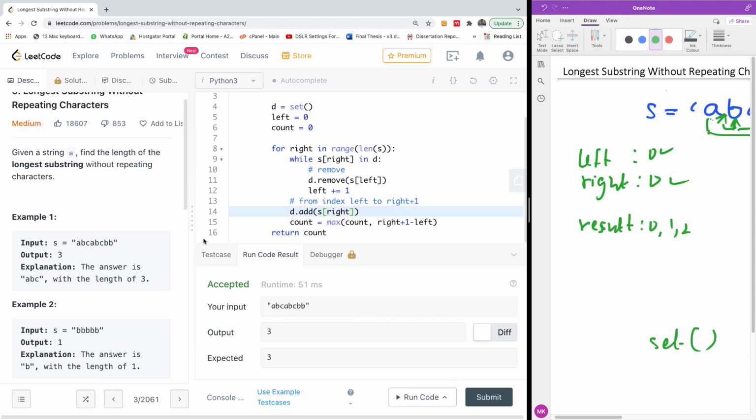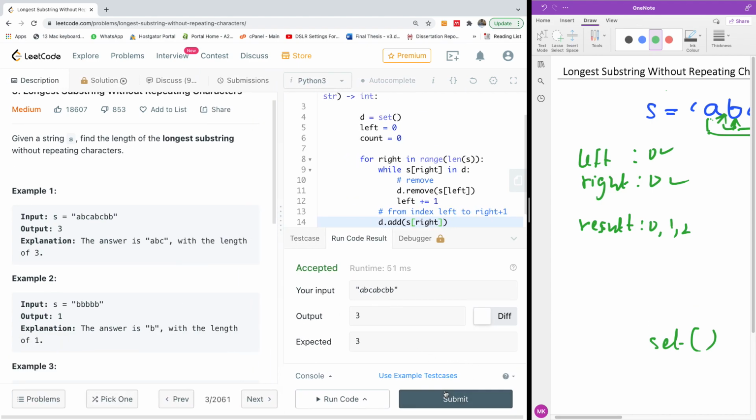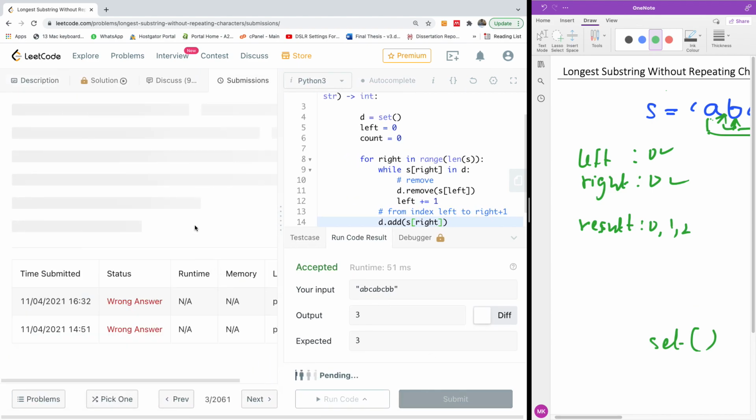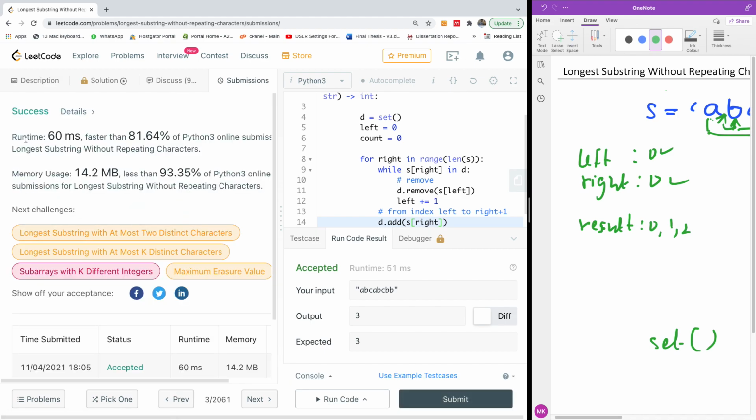So let's go ahead to submit and let's see. So I'm going to submit and hopefully this time it's going to work. And you can see it worked perfectly. Status is accepted here. Runtime is 60 milliseconds, faster than 81.64% of Python 3 online submissions.